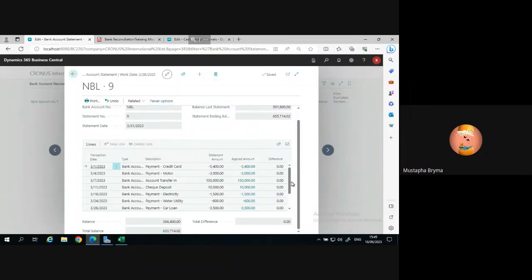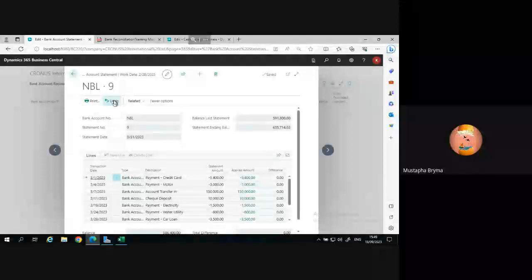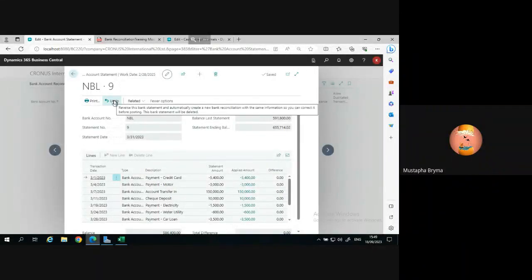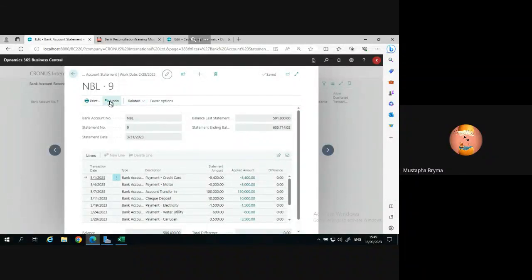Now, there's something important that Business Central is doing. Assuming in the process of doing your reconciliation, there was an omission, you omitted something from your bank statement that you want to add back into the bank statement. Business Central introduced what is called the undo button. This is the undo button. What you do is that you click on the undo button and it takes you back to the reconciliation that you just posted. So it opens it back for you to make amendments. So if you want to check that, you can simply click on the undo.